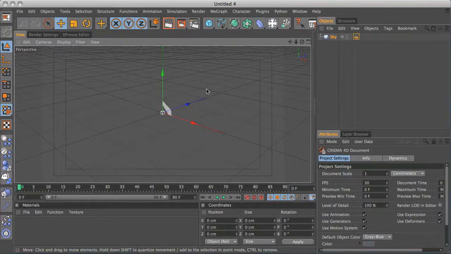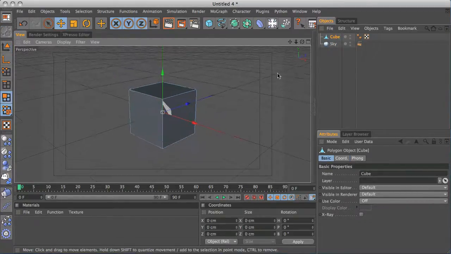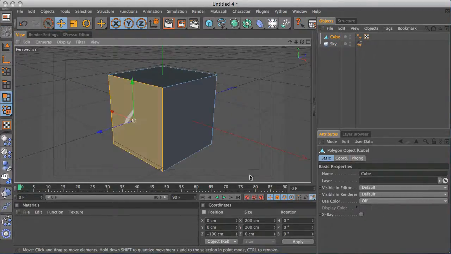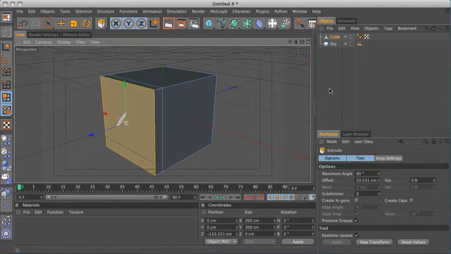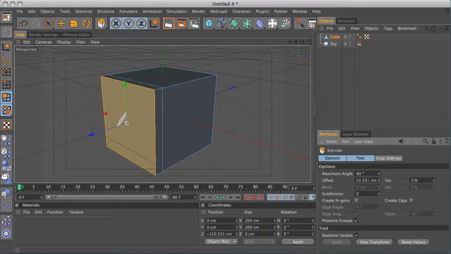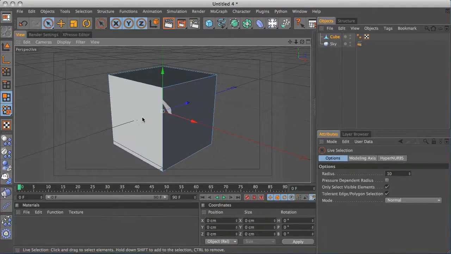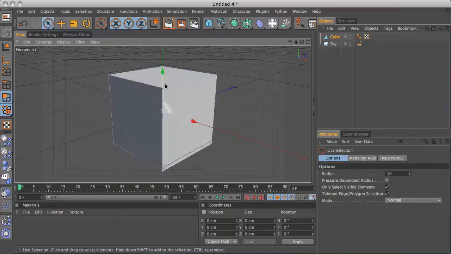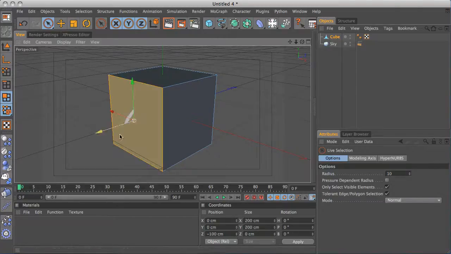Start a new scene, and I'm just going to add a cube, make it editable. If I press D for extrude, you can see I can drag in the viewport, but I can type it over here in the offset field in the attributes manager. I can type 0, hit return, and that's done an extrusion even though there's no depth to the extrude. So all the points are there. We've actually got 1, 2, 3, 4, 5, 6, 7, 8, 9. We've got 12 points there because we've got this extra.